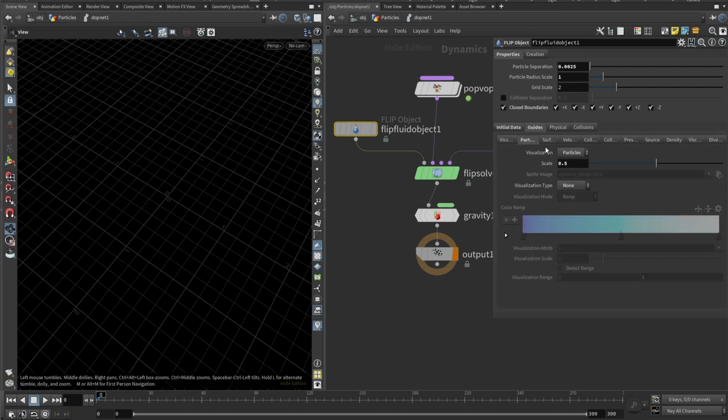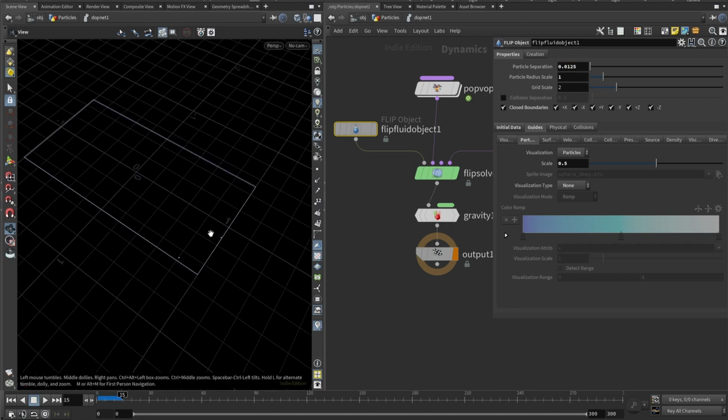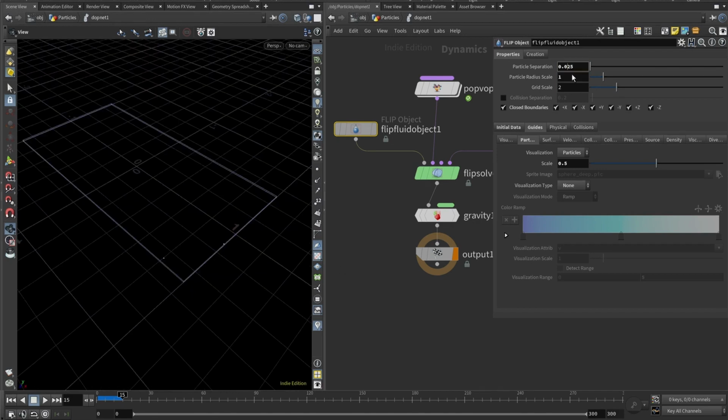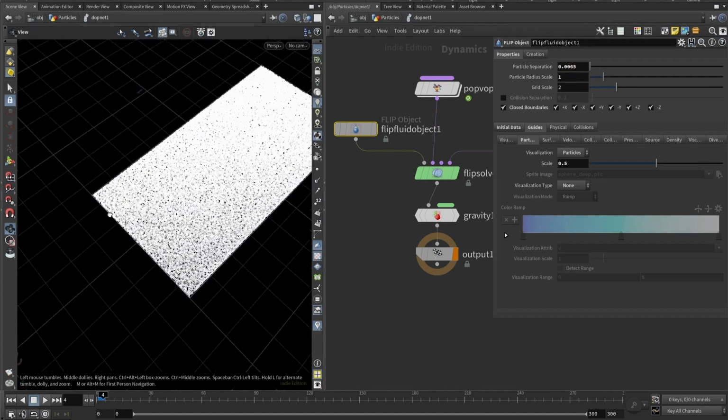For the guides, I'm just visualizing it as particles and scaling them up a little bit. So particle radius scale is set to 1 and particle separation is set to 0.0025, which is kind of like production quality. For preview purposes, while you are working on look development, I would say you can try going something like 0.0125. But here you should make sure that the height of your container is more than the particle separation radius. So we can try, let's say, 0.065, and then if we enable it, now you can see all these particles.